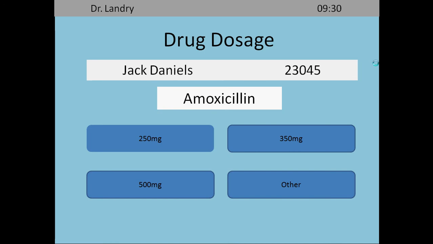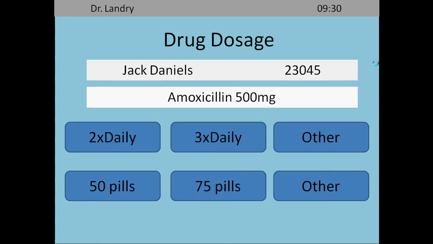Once you pull up your amoxicillin, you still have your patient name, you still have the correct doc at the top. You pick your dosage, which you can either do 250, 350, 500, which are normal amounts, or you can do other so the doctor can type in their own amount. Once the dosage is picked, this is where you pick how many daily you should do, or other if you want to change it, and how many pills to be prescribed at a time. Again, other if you want to change it.